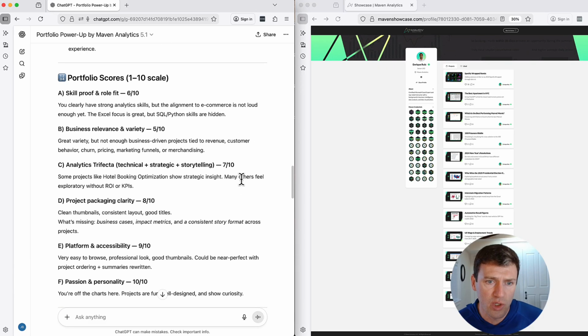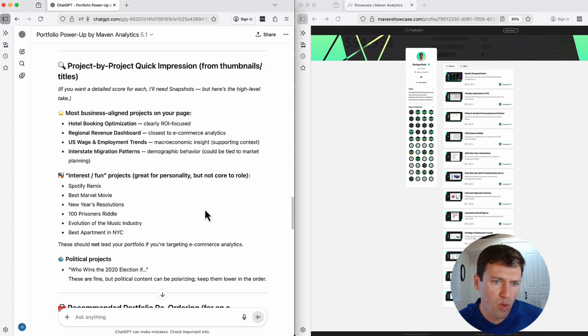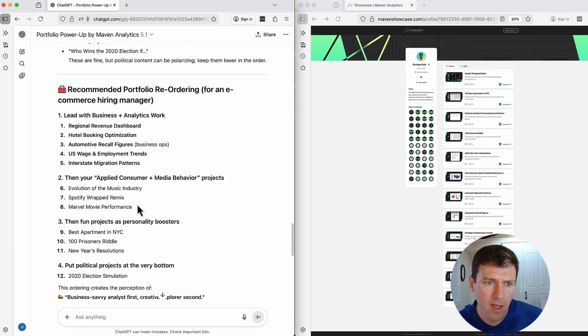So if you're just looking at the scores, this gives you a really good place to focus. The specific role of an e-commerce data analyst needs some help here. Enrique needs to do a better job if that was what he's really going for. And then the business relevance too. Those are the biggest things. Project by project, quick impression. So it's rating those specific projects, and giving some recommendations for reordering.